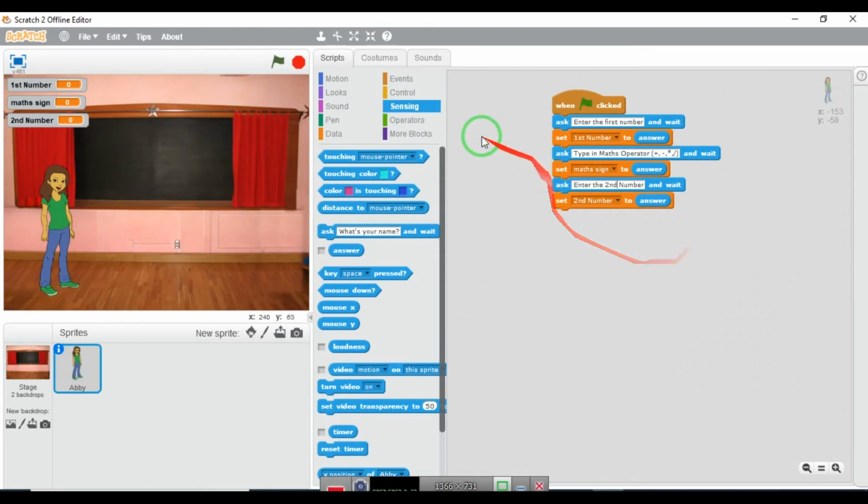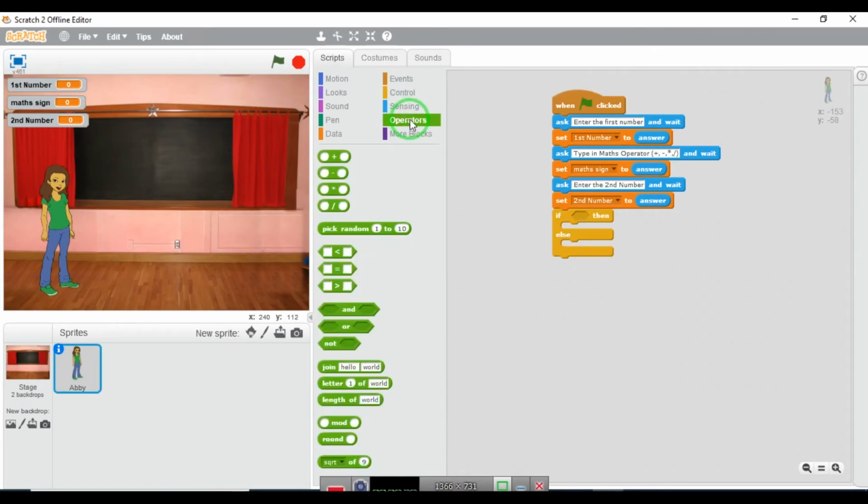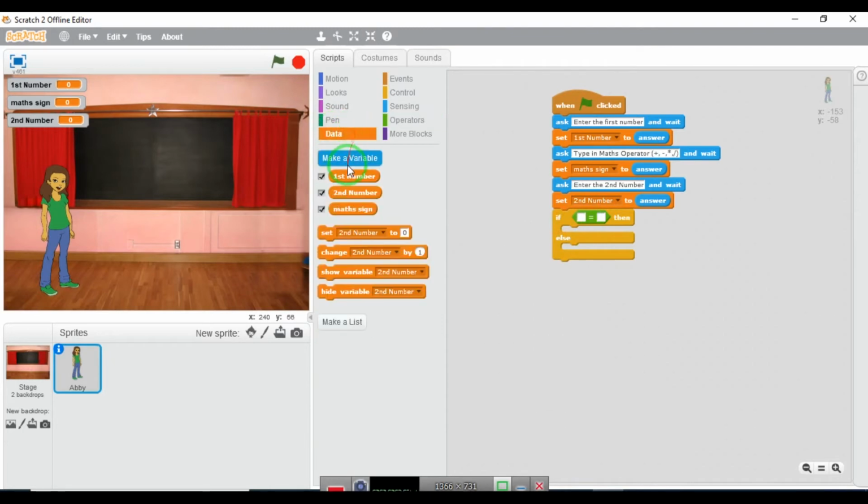To do that, we'll go to under control block. Okay, so on our control block, we'll bring out if then else. We'll bring out the if then else, place it under here, and we'll move to our operator. So under our operators block, we'll bring out this equals code, just like this. Then inside of these two, we'll go back to our data, we'll bring out the math sign.